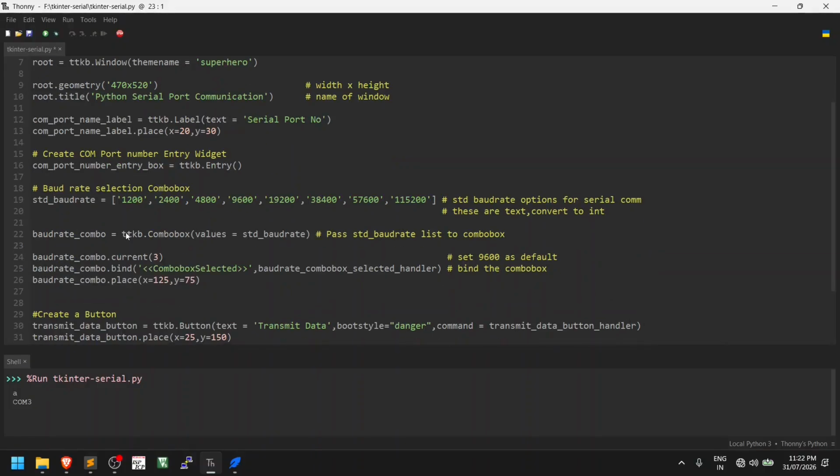Here we are creating the combo box, ttkbootstrap, and you have to provide the values. That is the list of values that will be displayed in the drop-down combo box. So we are giving this particular list, the standard baud rate list: values equal to this list. You can also configure one particular baud rate as the default value by using the .current method. I'm giving it as 3, so it will be 0, that is 1200, 1, 2, and 3. So the default value will be 9600.